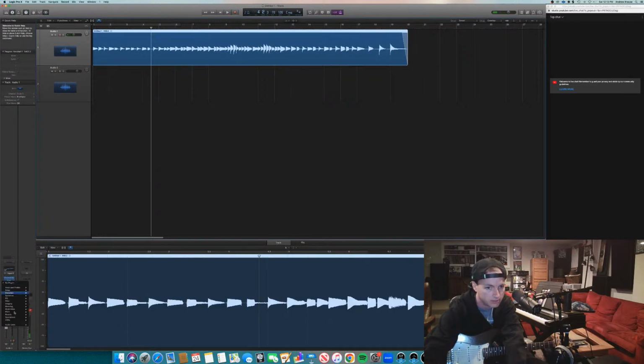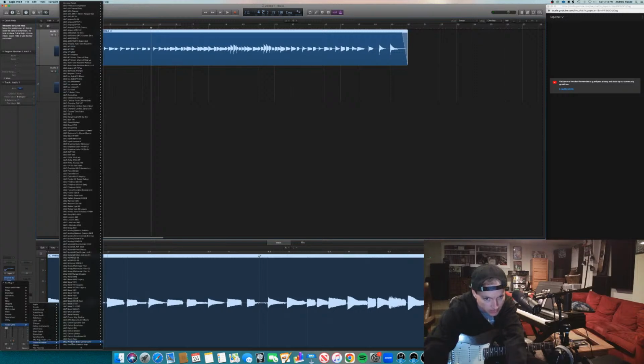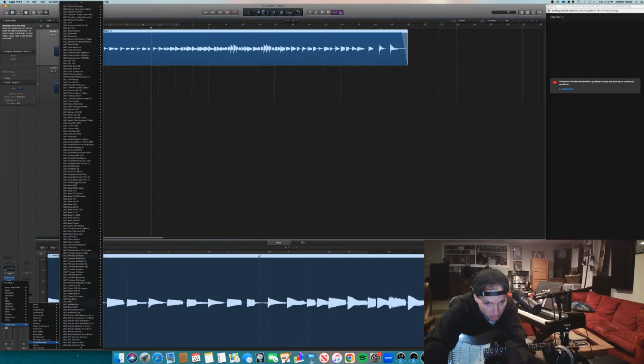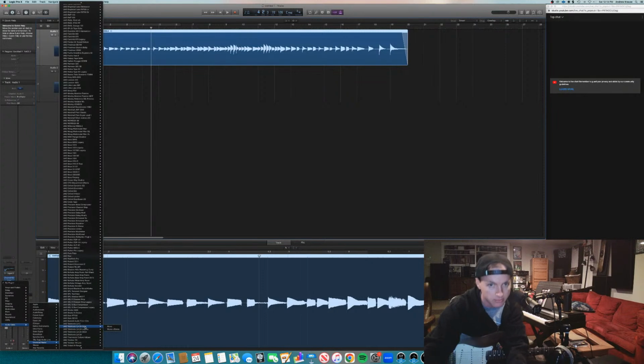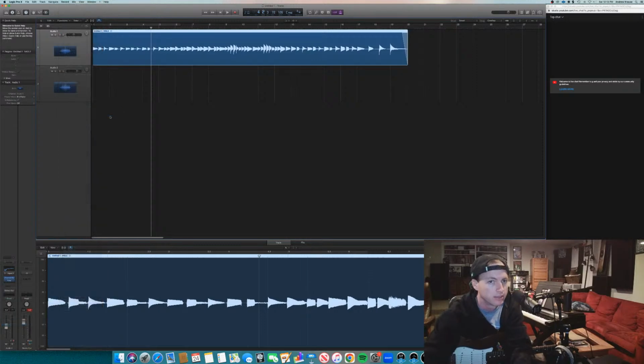We also could audition the same amp that we were just using, which is a Marshall Plexi Classic. Let's take it to stereo.